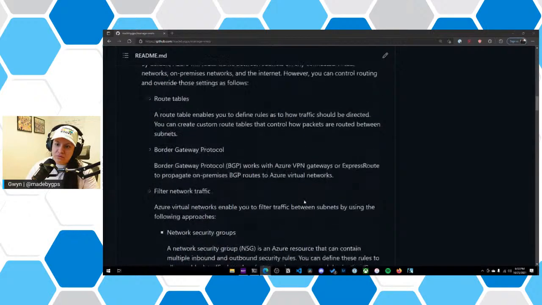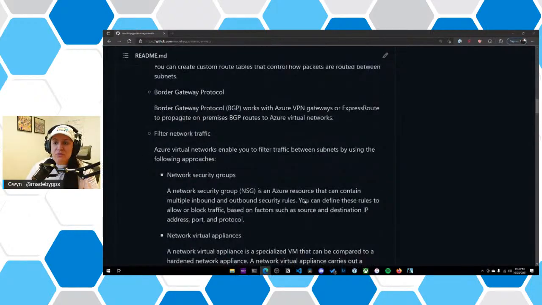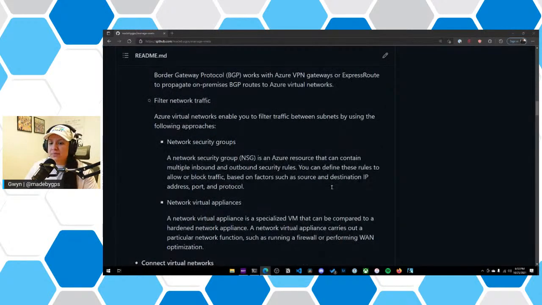And then not only do we route traffic, we can also filter, right? So Azure Virtual Networks enable you to filter traffic between subnets by using the following approaches. So we have a couple of options here. We have network security groups, an NSG for short, which is an Azure resource that can contain multiple inbound and outbound security rules. And you can define these rules to allow or block traffic based on factors such as source and destination IP address, ports, and protocol.